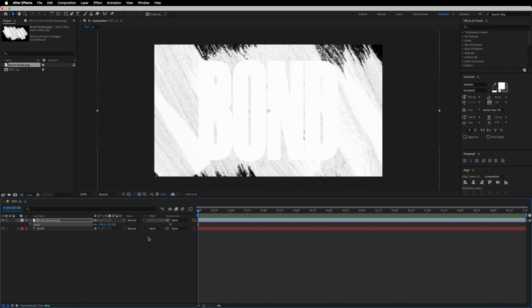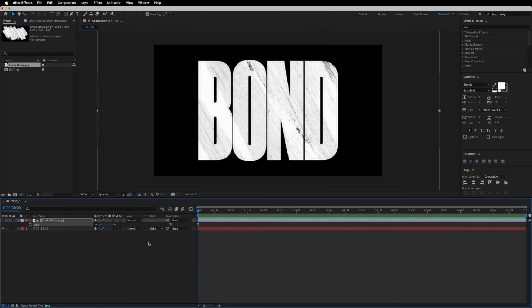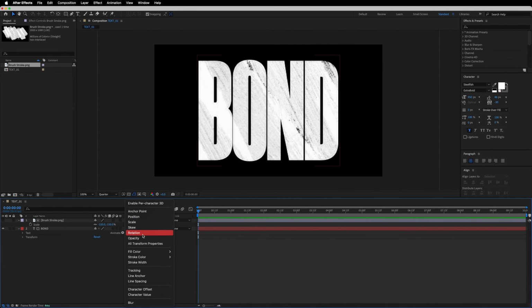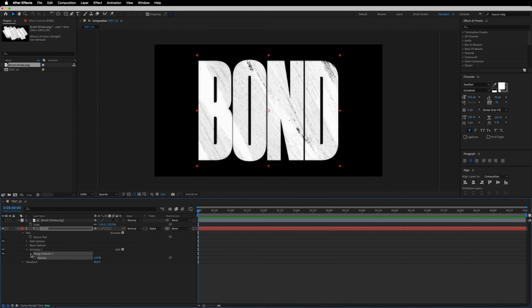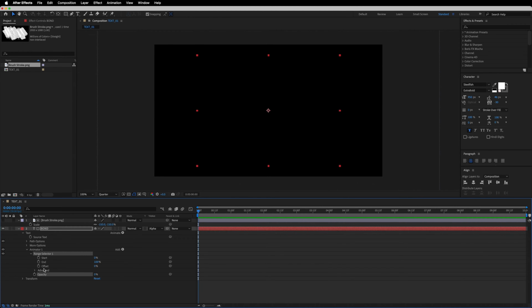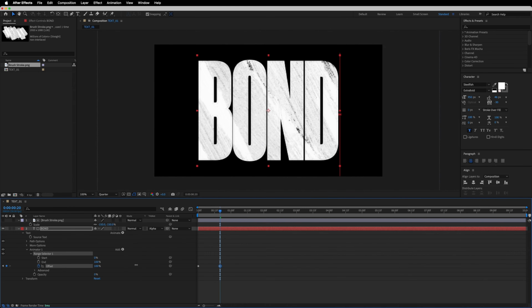All right, and now we can just set the track matte of the Bond text layer to alpha matte like this, and then click on this little arrow right here and then go to add, and we will add an opacity like this, and open the range selector 1 and make sure to stay at the very beginning of your timeline, and first decrease the opacity all the way to 0 and then drop a keyframe on the offset, and then go to just maybe around 20 frames only, and then increase the offset value back to 100% like this, okay?